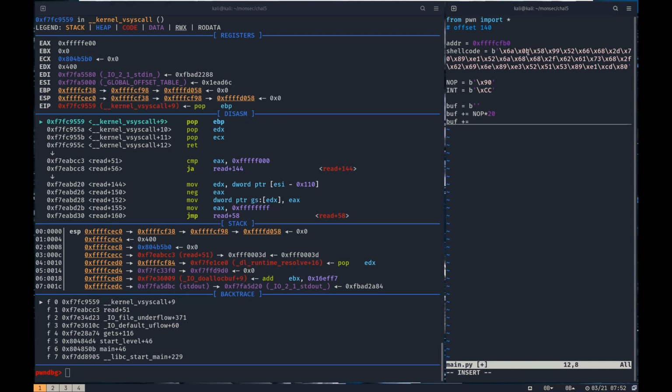Now instead of the shell, you couldn't do the shell code here, I'll just say buff plus equals nop times 23, because I think that's how long the shell code is. And then buff plus equals, I'll pad it out with int3 times 140 minus len buff, so the length of the buffer up until this point. So buff plus equals the address.